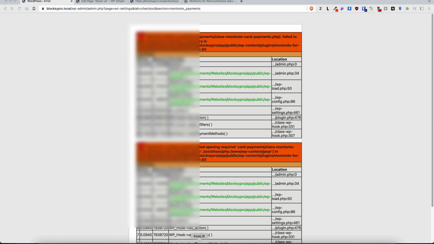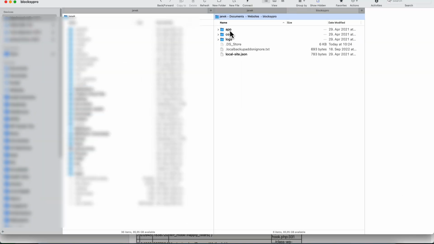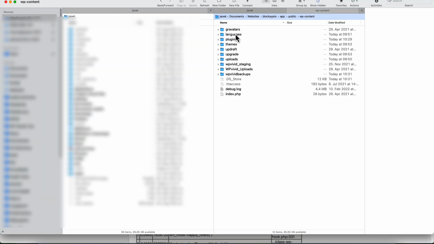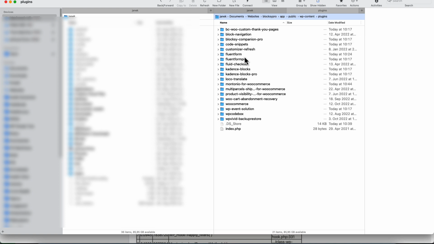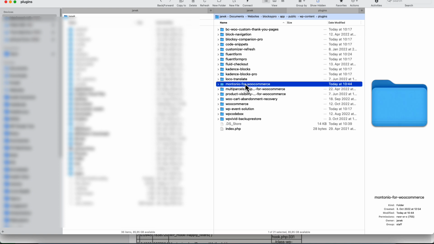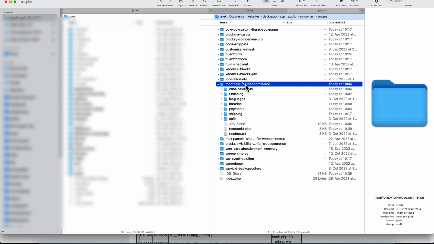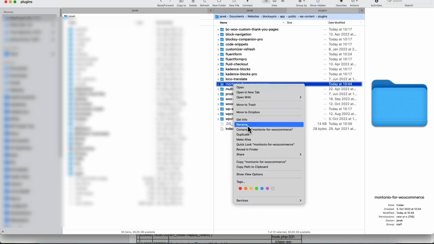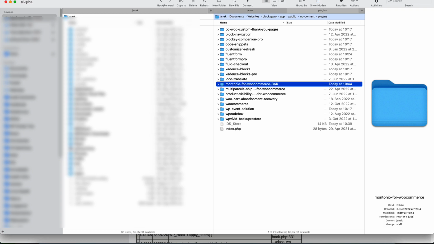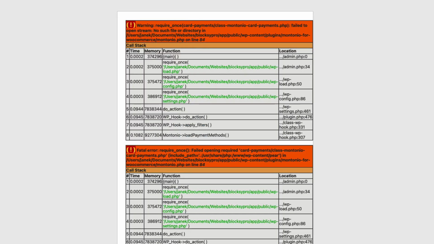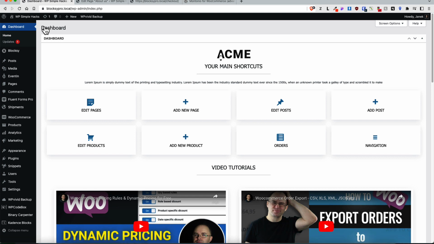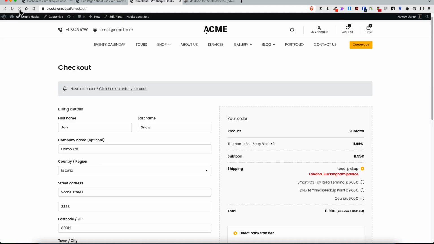I'm gonna log into my FTP, open up my site, go to the WP content folder, open up plugins. And now, since I know this plugin is the one that causes the issue here, I'm gonna rename it. Now, if I refresh it, you'll see that I have access to my backend once again. And if I refresh the frontend, I can do it also here.